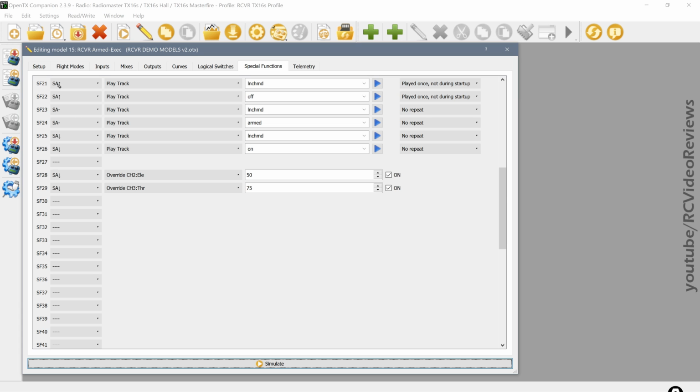And you can see that I've got a couple of special functions defined. I've got SA up twice, SA mid twice, SA down twice, and then down here I've got a couple of overrides. So let's go through what these do. The SA up position says launch mode is off, and that's really more for when you've used launch mode. So if you've already actuated launch mode and turned it off, you want an announcement saying that it's off.